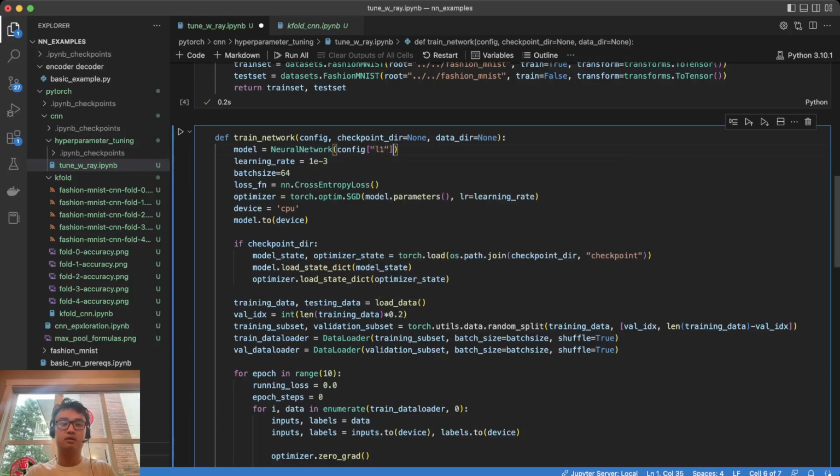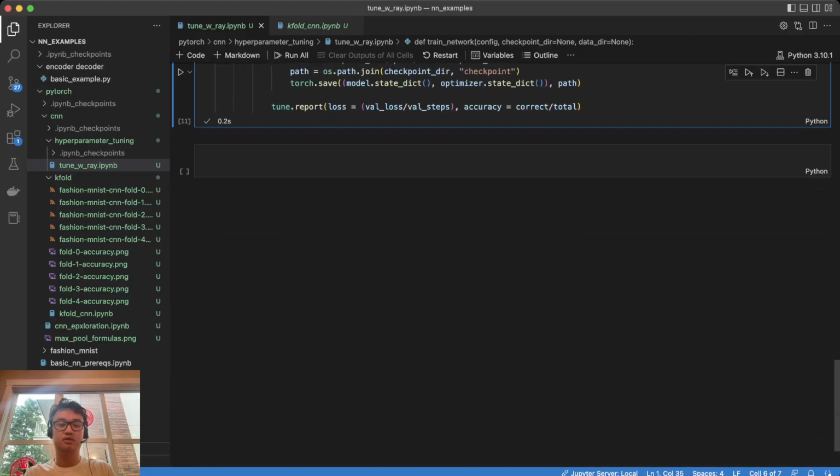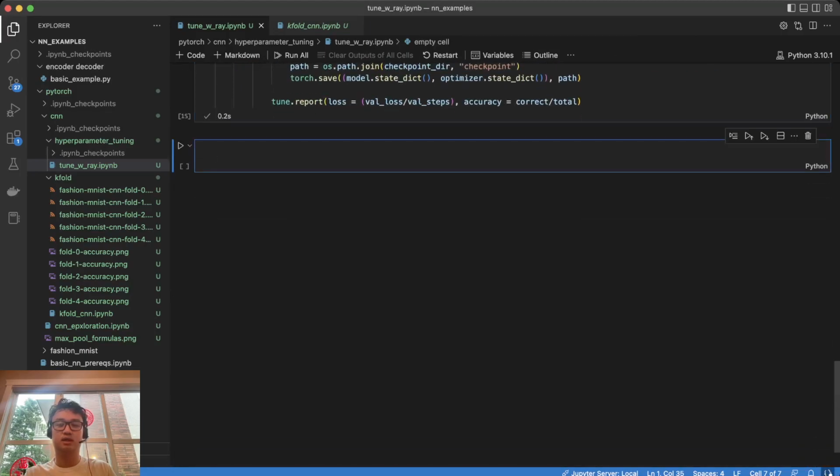L1, config L2. So we're going to pass these in as dictionaries, and we're going to train them. So once we have that, we're going to test it. So this is the training network. This is the testing network. Test accuracy.